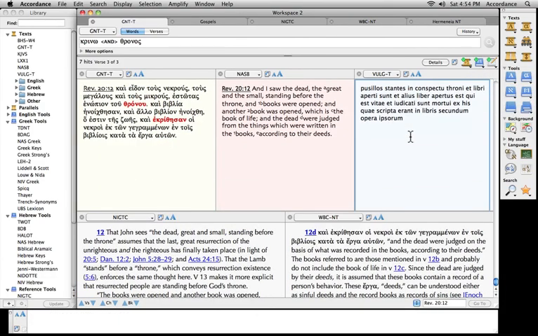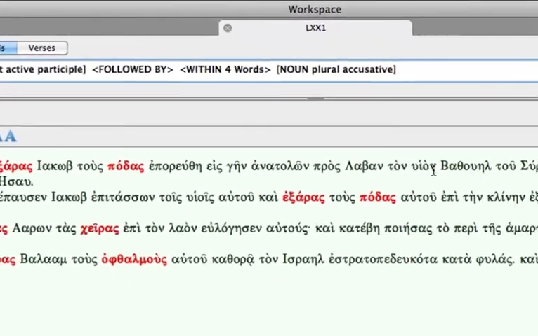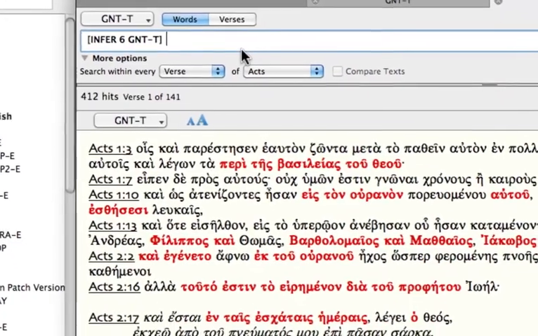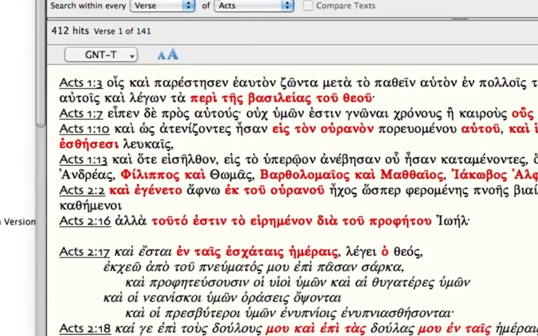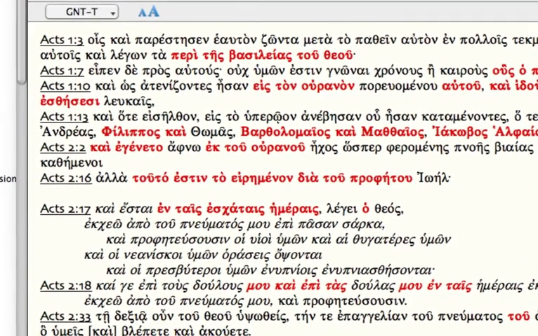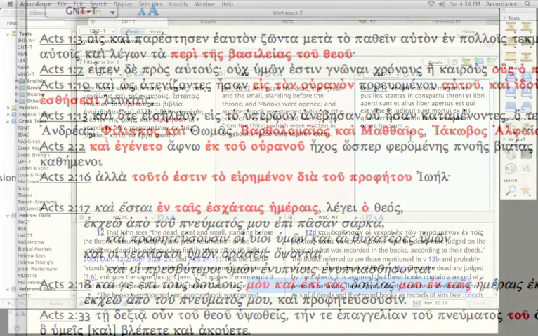Time doesn't permit us to discuss the more complex grammatically tagged searches, nor Accordance's unique fuzzy and infer searches for exploring intertextuality. But trust us, not only will Accordance meet your current needs, but give you new ways to locate and exegete any biblical passage with unprecedented speed and efficiency.